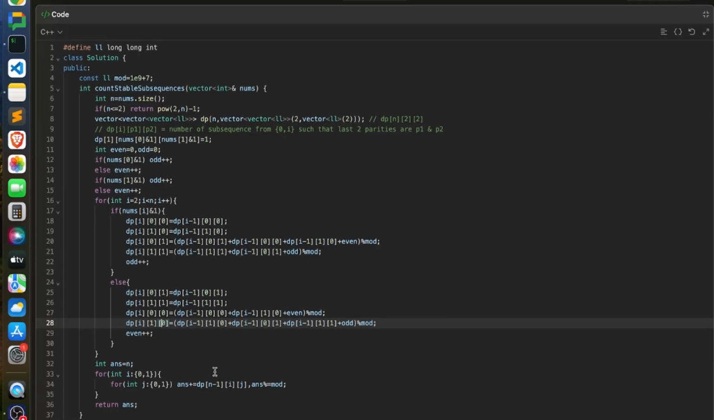So at the end, my initial answer is n, meaning take all the single numbers, right? So let's say you are given a nums array of size n, so taking one number is also a valid subsequence, right? So this is my n. Now for numbers of length greater than or equal to 2, use the dp array. So this is going to be dp of n minus 1 0 0, 0 1 1 0, 1 1.